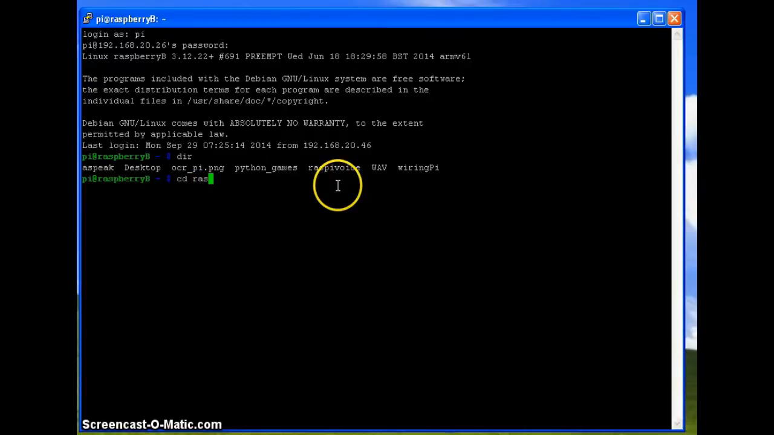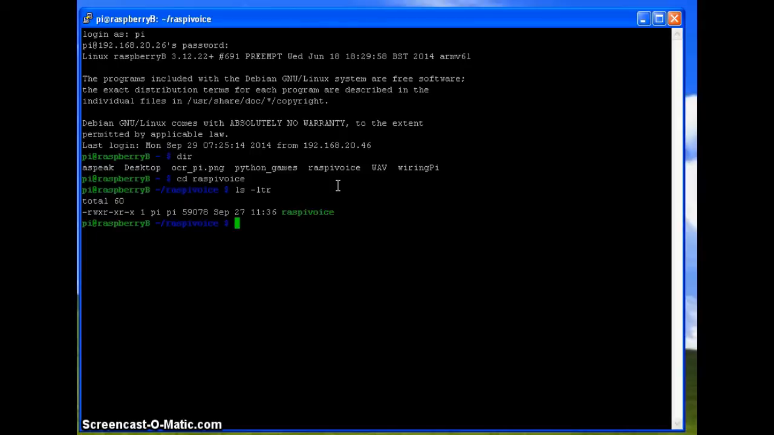I'll just go there quickly to show you what it looks like. There's just one file in there because it's an exe compiled from a C++ program. So ls -ltr will show you. It's not a very big file, and the more interesting thing is actually the WAV files itself.